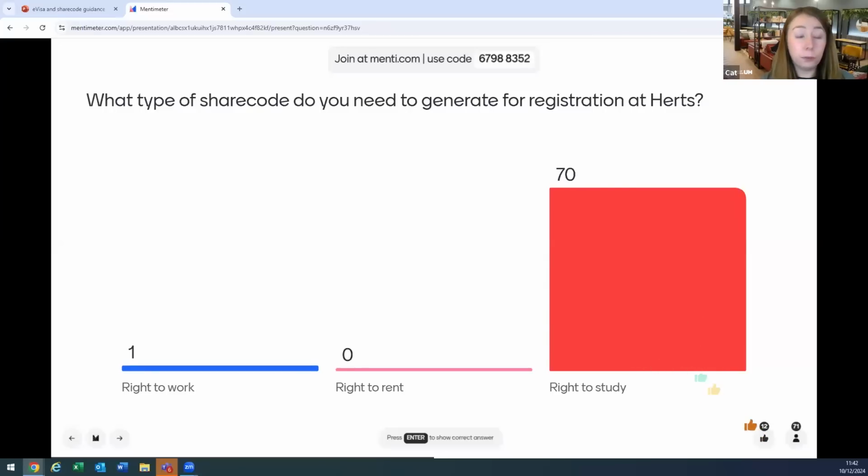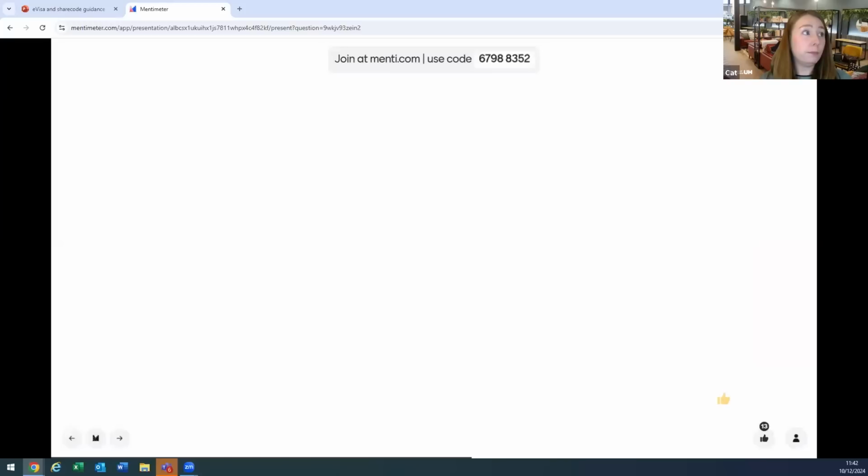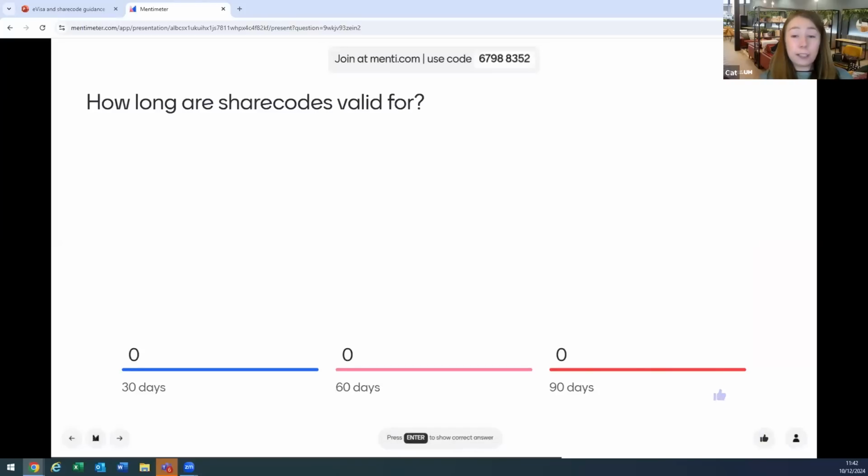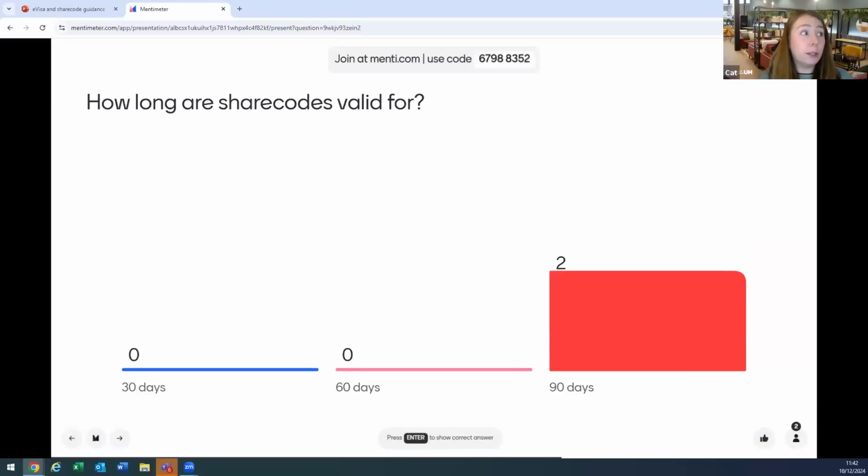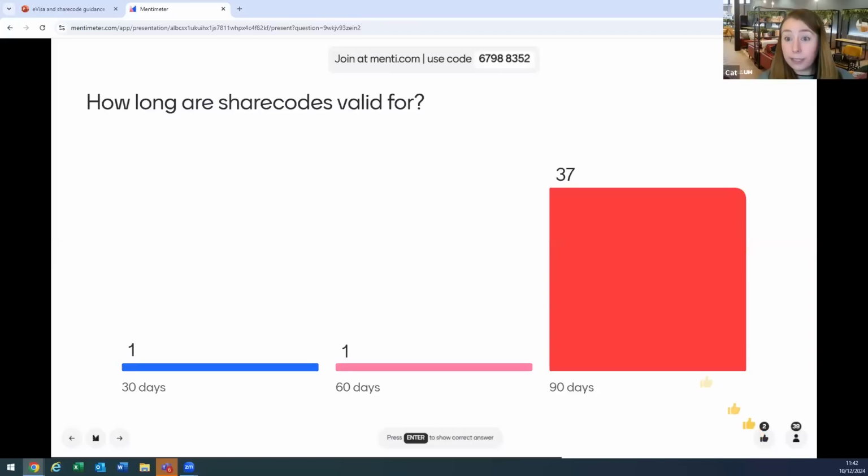Brilliant. So we'll reveal the right answer now. I think quite a lot of you have got this one right, so well done. And it is the right to study share code. And next question: how long are share codes valid for? So 30 days, 60 days, or 90 days? What do you think?